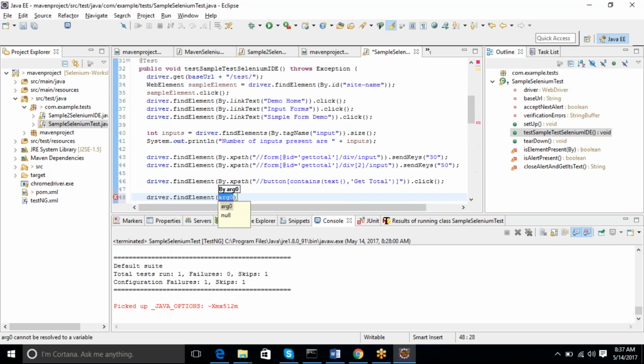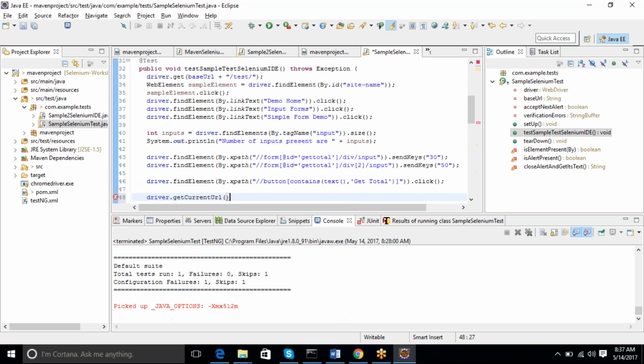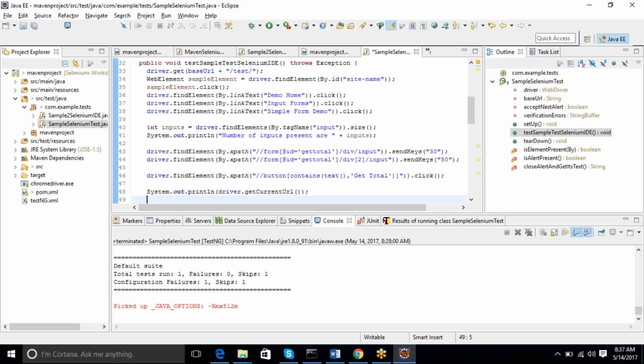Like there is something called get current URL. Let's see what it does. It's going to print the current URL. There's something called get title. It's going to print the current title.